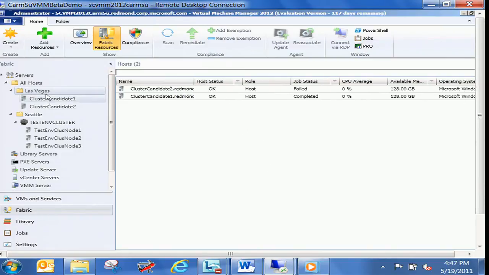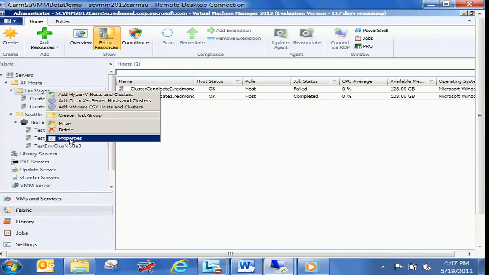So here's my environment. I think I showed you, this is not the same environment I showed you yesterday. This is an environment that I have 2 candidates for a cluster. The nodes must be within the same host group. We define a lot of settings on those host groups. Let's take a look at that.